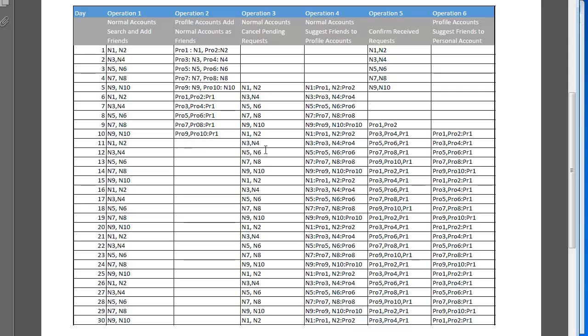So for example, when we have on our schedule that N1 and N2 will be sending friend requests today, that means N1 has two accounts and N2 has two accounts in the group, so N1 and N2 will be sending 40 friend requests: 20 from N1, 10 from each account on average, then 10 from each account of N2 on average. That means 40 for the day.